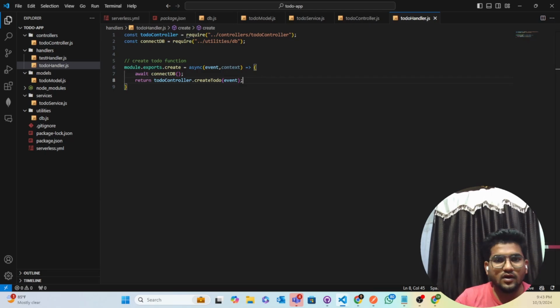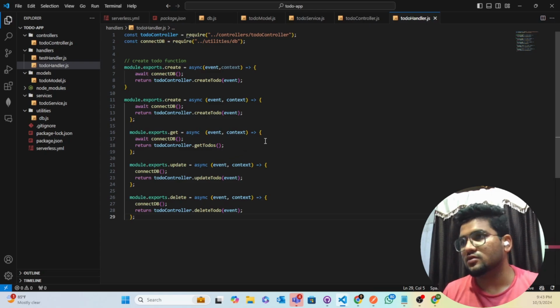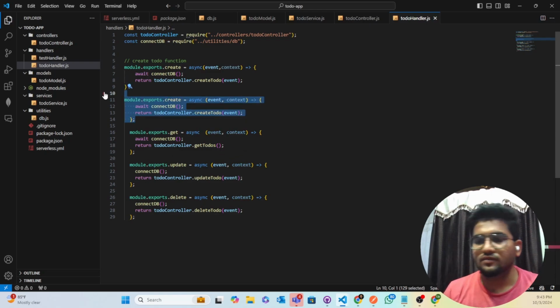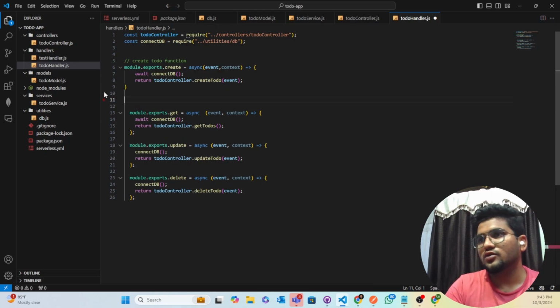Similarly, for create, get, update and delete, we'll have the same thing. So I was just copy and pasting this. So create we have done, get, update, and delete. Get all todos also we need.